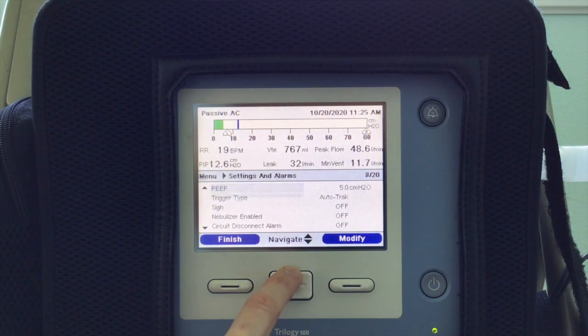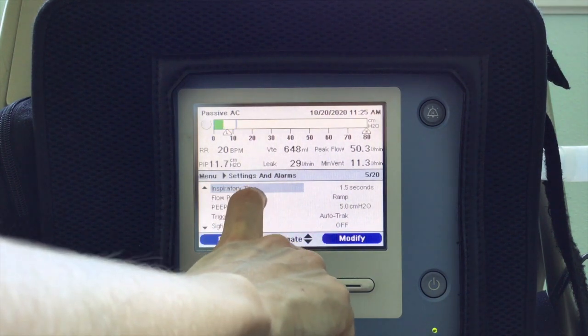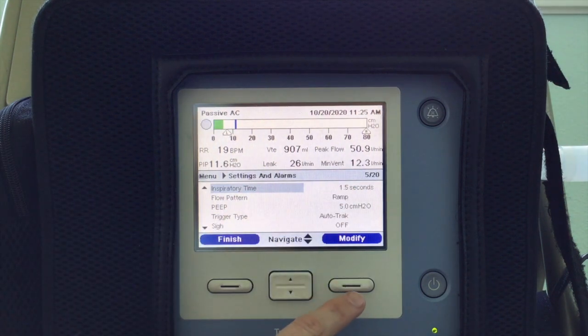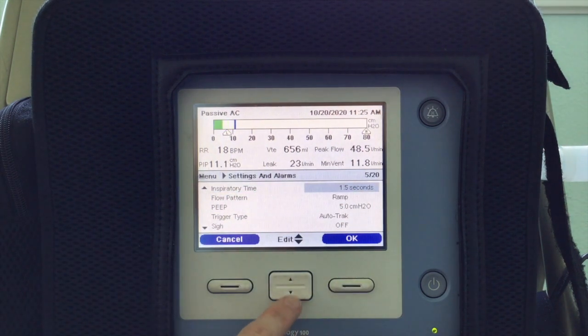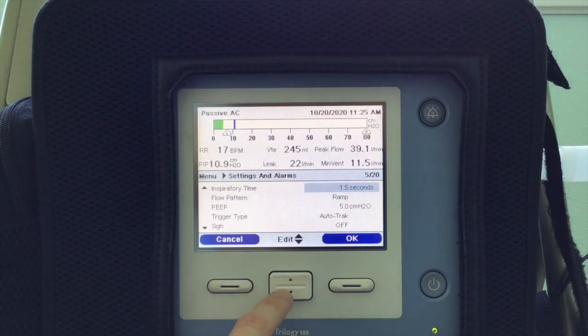Now, if you wish to change anything on your ventilator, let's say the inspiratory time has changed and it's not supposed to be 1.5, to modify anything, you simply are going to hit modify and either going to click up to change it to 1.6, or let's say it's supposed to be 1.4, you're going to click down and say 1.4 and hit OK.